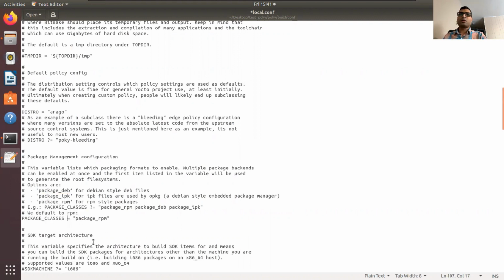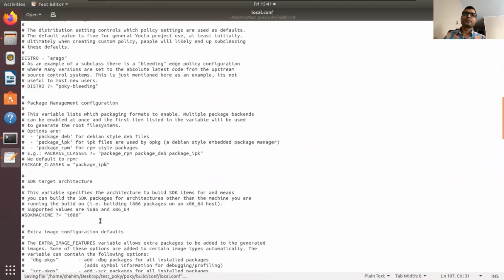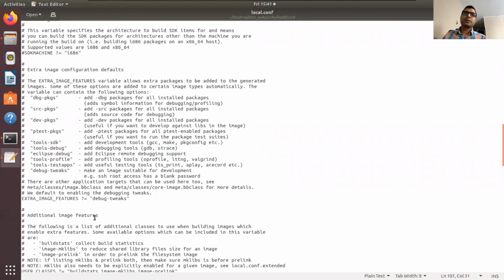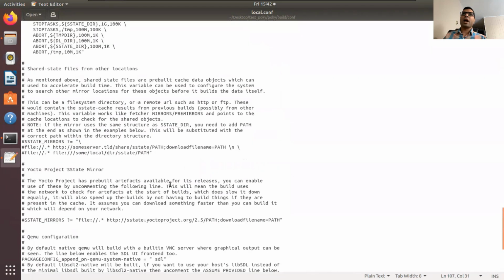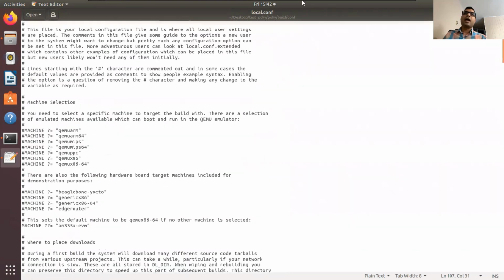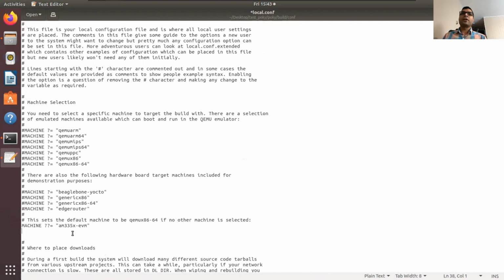So make sure that you are using the IPK packaging. What else? The last thing that you have to do is adding these external tool chains here. If you're not assigning the tool chain, BitBake uses the internal tool chain, but it does not work for the Arago projects. You have to configure the external tool chain here.